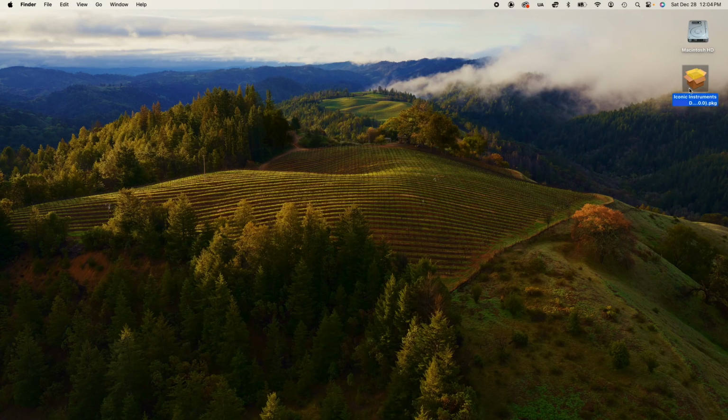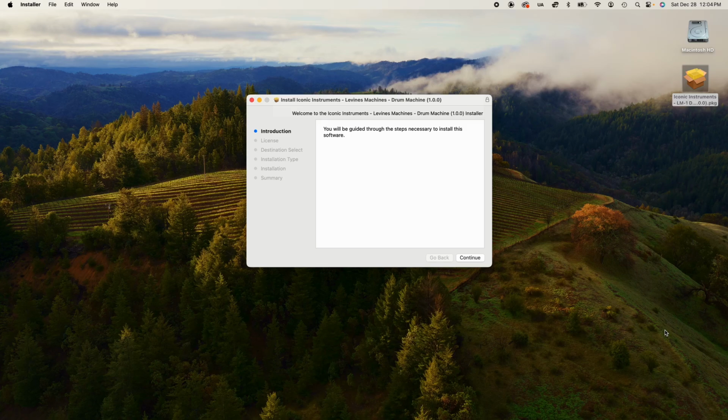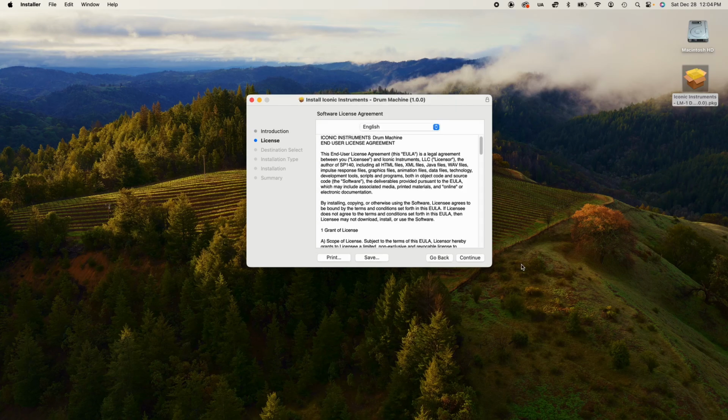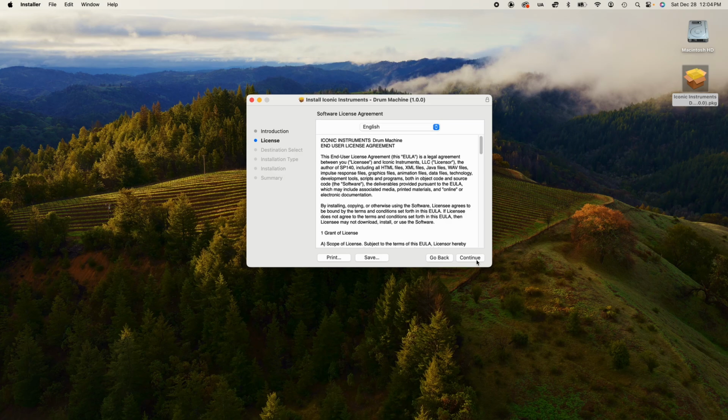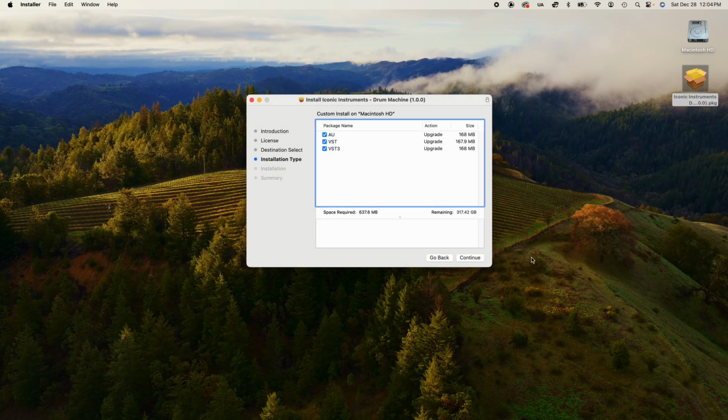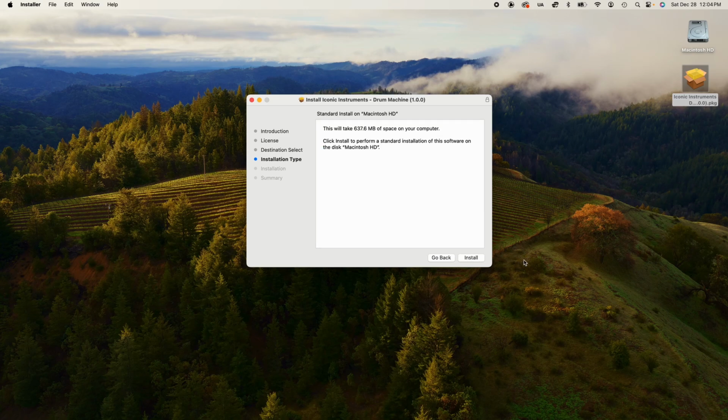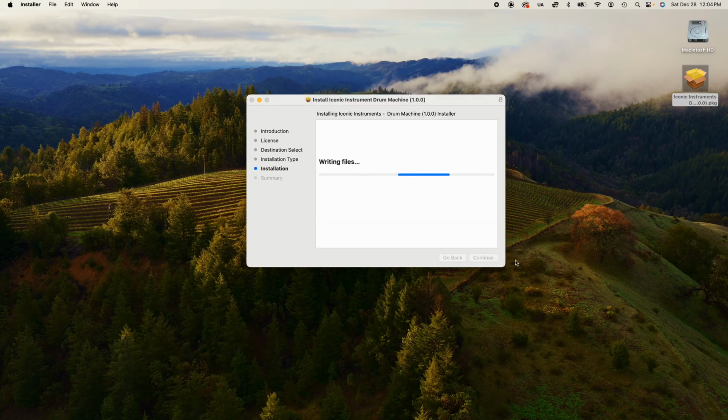Once you download that installer, just find where you've downloaded it, double click on it, and it will start the installation wizard. It's going to guide you through. You're just going to want to continue past the first screen. There's our end user license agreement. Next is where you choose AU, VST, or VST3, or all three that you want to install. Or if you're installing the AAX version, the only option here will be AAX. Just hit continue. It'll warn you how much space you need to install. Just hit install, type in your password, and then the installation begins.